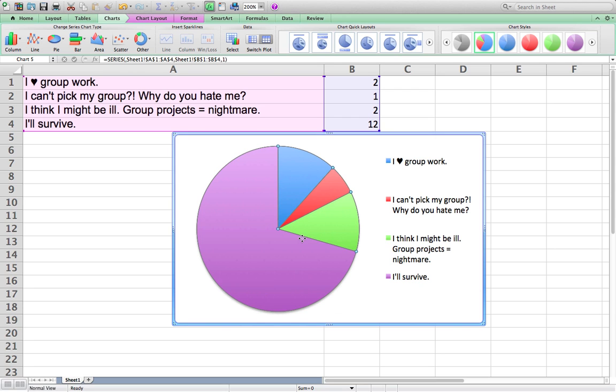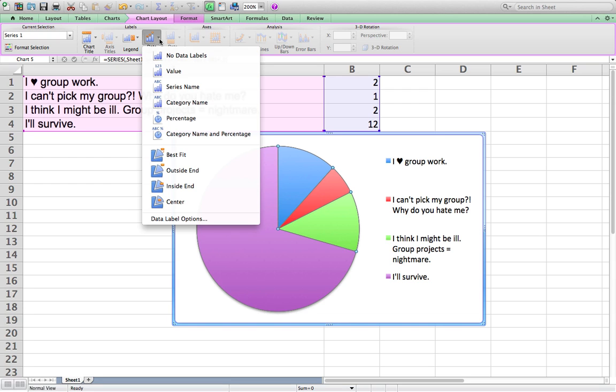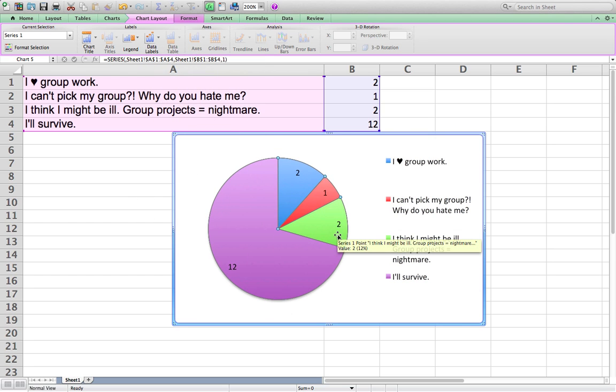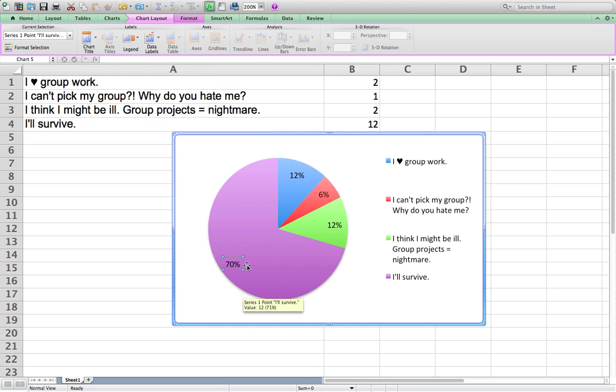If I click on the circle somewhere, it sort of becomes highlighted or at least outlined. I want to go up to Chart Layout and Data Labels. Right now there are no data labels. I can choose Value. That gives me the number of respondents. Alternatively, I can choose Percentage. I can move the data labels around if I don't like them way out on the edge.